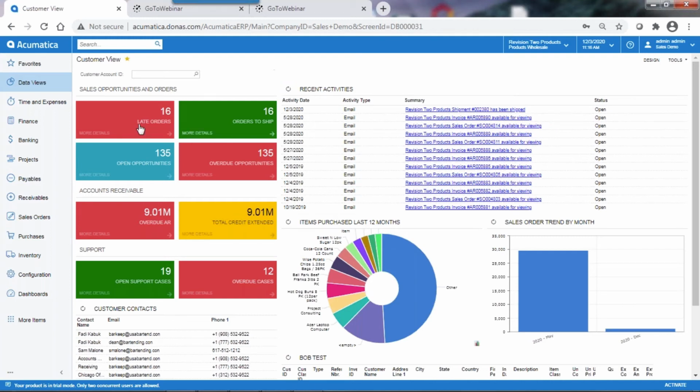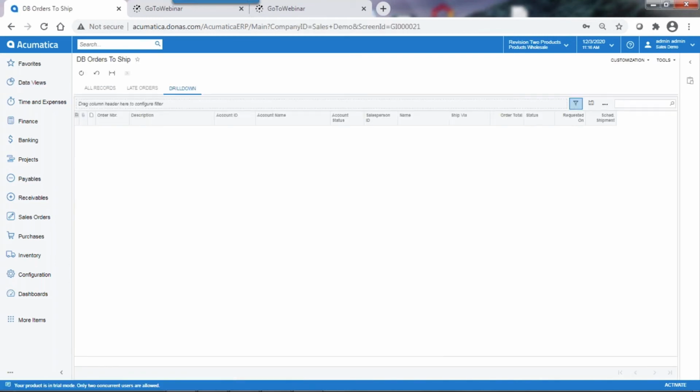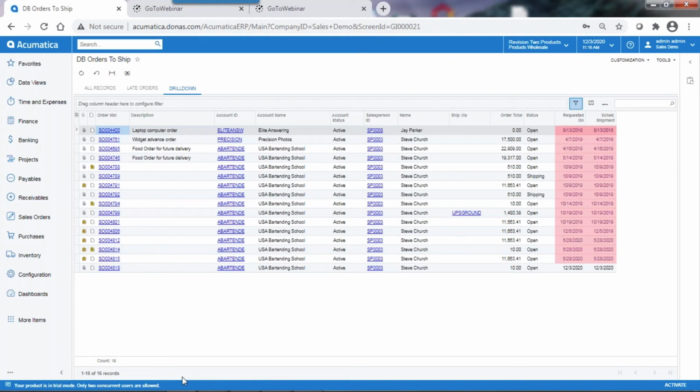So if I look here, it shows me my late orders, orders to ship, open opportunities, overdue AR, and so on. I can look at my recent activities, items purchased. Whatever information is important to see in a quick screen, that's what you add to this. So of course I see what orders need to be shipped and what we're looking at for total credit that's been extended. And not only am I getting these grand totals, like I mentioned, we can drill down into the information so I can see what those orders are that need to be shipped. And I can drill right into any one of them to begin the fulfillment process. So if I wanted to look at those late orders, it'll actually come back and tell me in detail, these are the orders that make up that information on that screen.